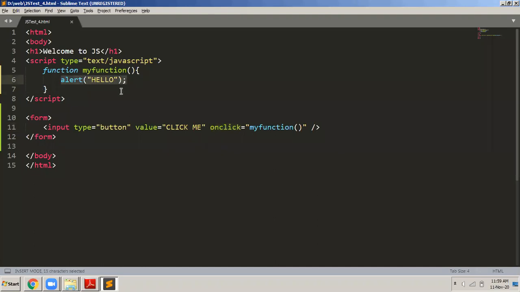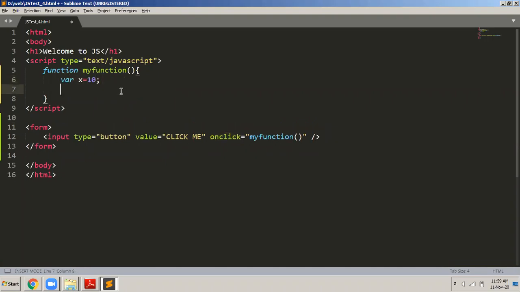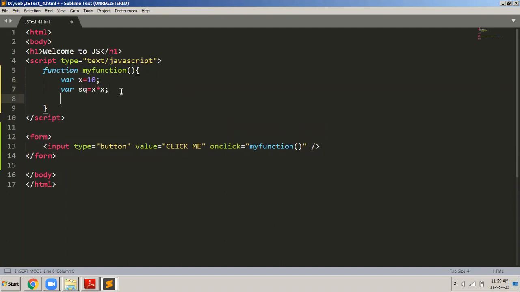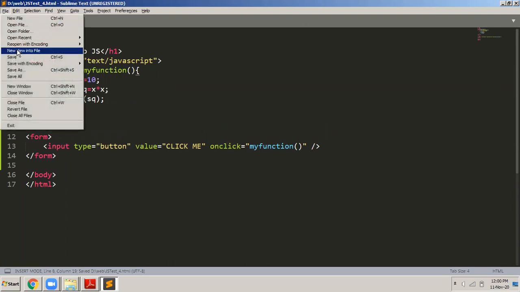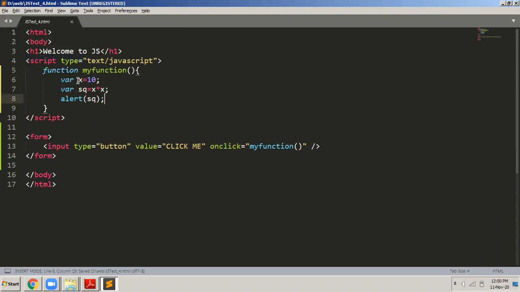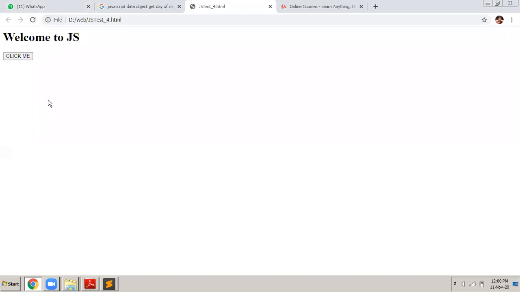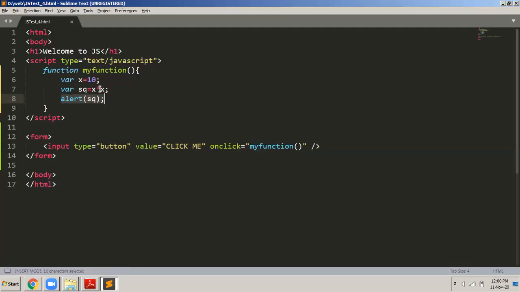For example, if you say alert hello, that will come, otherwise you can write var x = 10, and I can say var sq = x * x. Okay, and then alert, I can display the value of sq, and then I put a semicolon. File, save. So when I click on the button, all this will get executed. You declare a variable first, then it performs the square of that number, and it will display the square. I save it, I come here, I refresh, and then I click on that. You can see that it displays me 100, because 10 into 10 is 100, so it displays me the square.